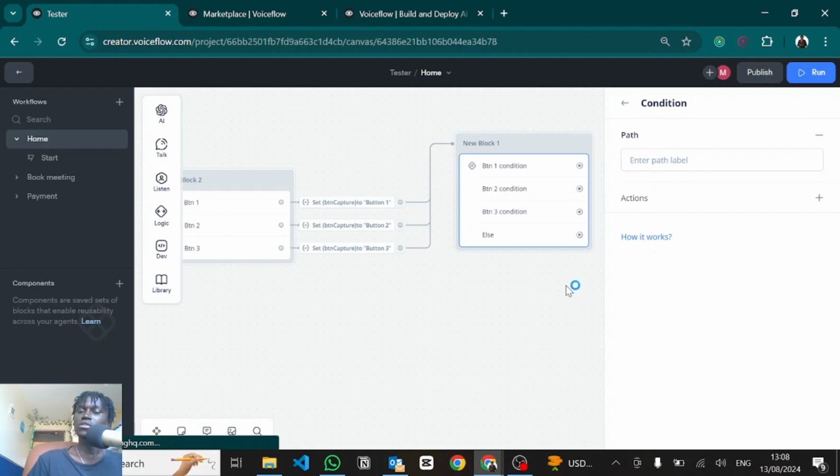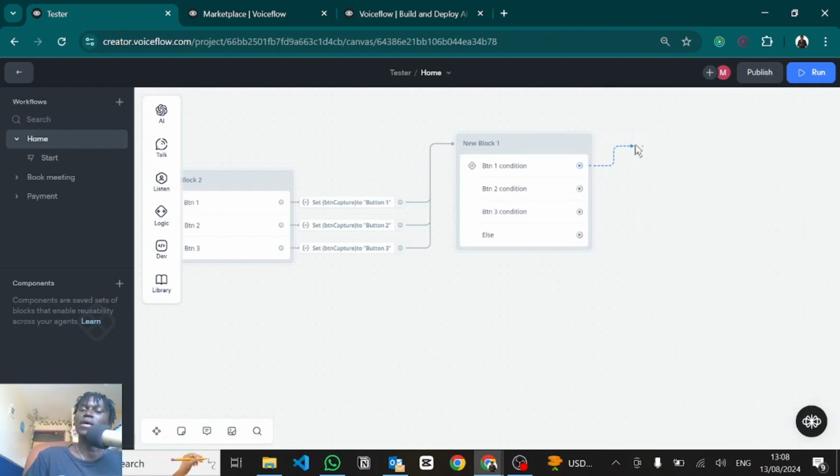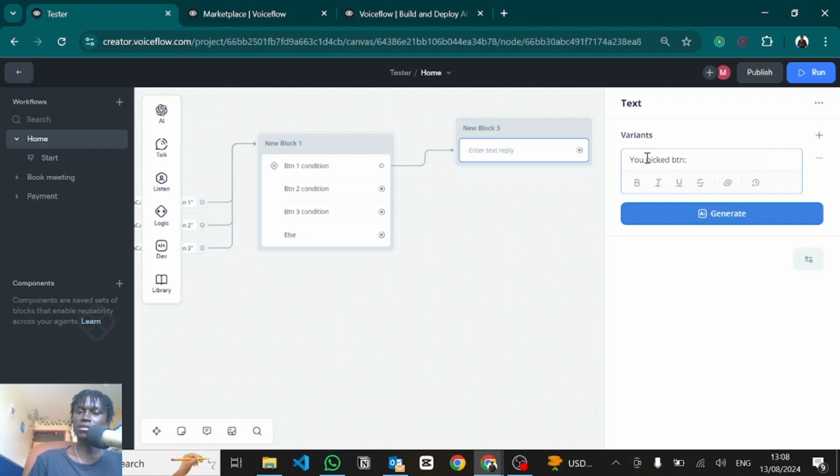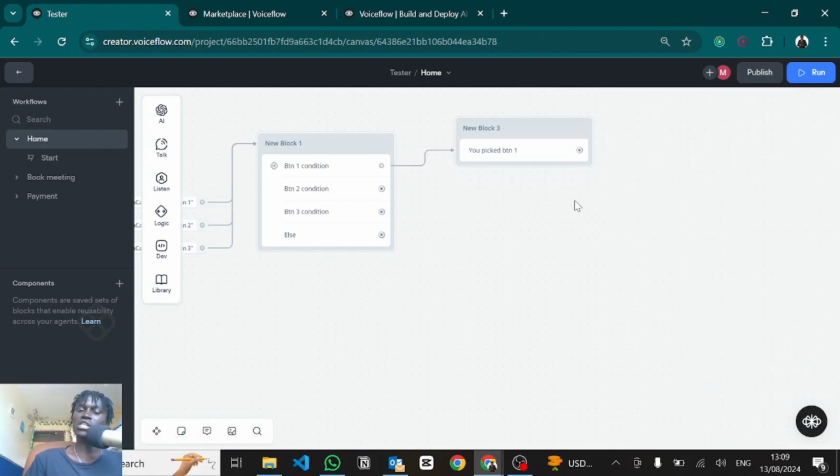So if they pick btn1, you can have a text message btn1. Then we can exit that. Then we can do the same thing for the rest. A shortcut I can give you is to select that, shift-drag on top of it, Control C to copy the block, then exit there, then click Control V to paste it. Then you can paste it again with Control V.